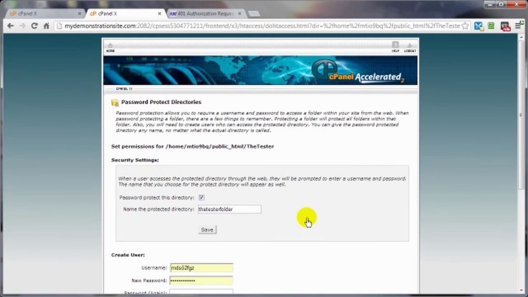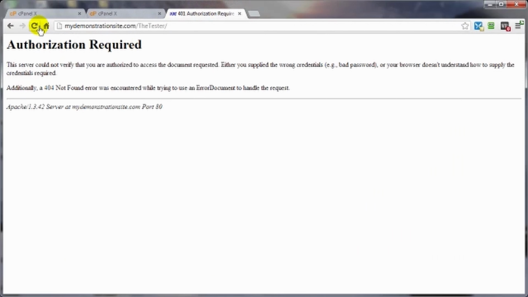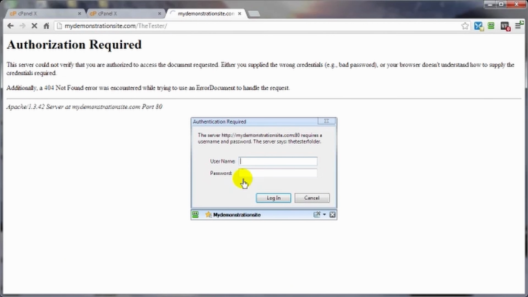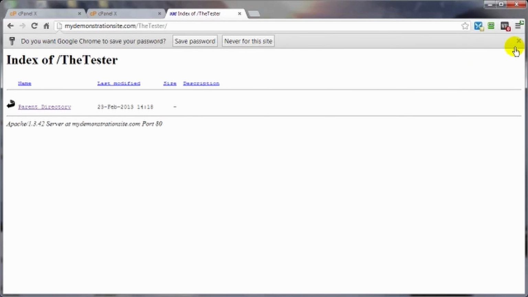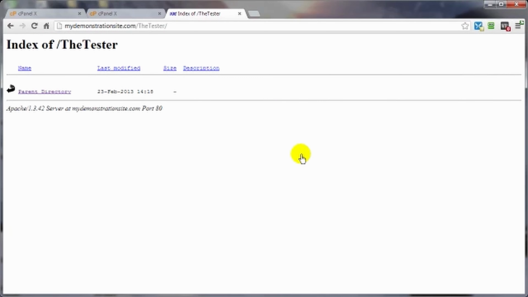Now then, let's go ahead and come on back here and see about that box popping up there. Now I've got that password in my clipboard. Go ahead and paste that in there. And this should get us back to the index page like this. And that's how simple it is to create a password protected directory.